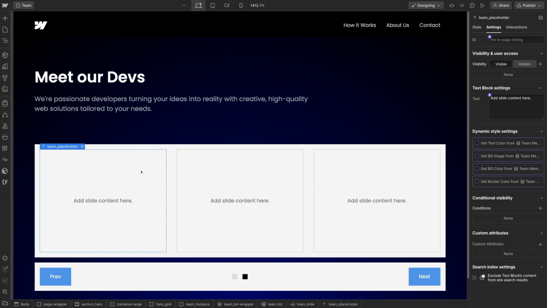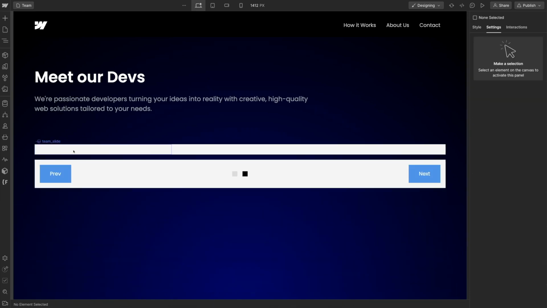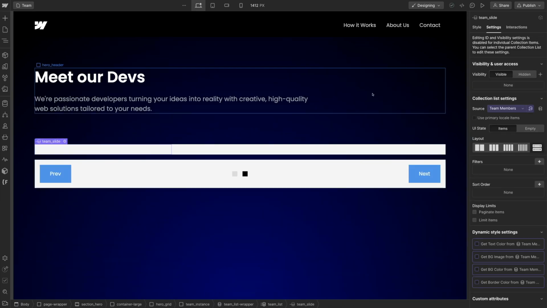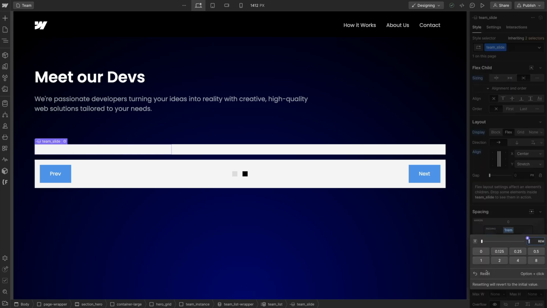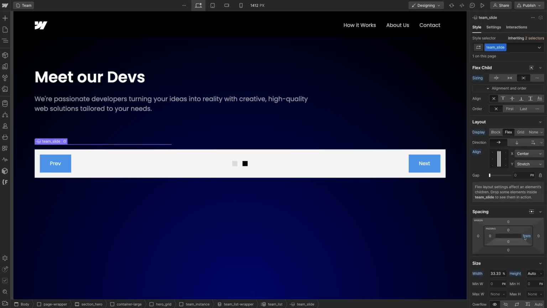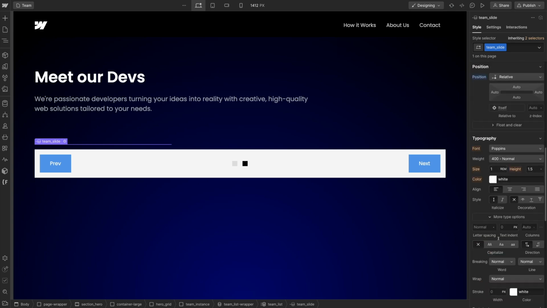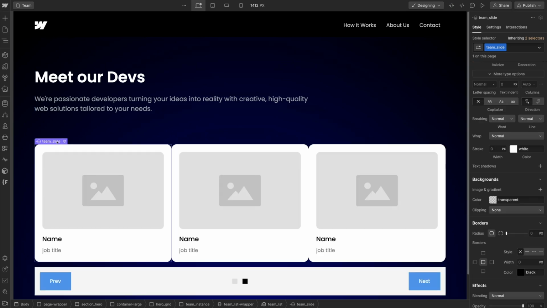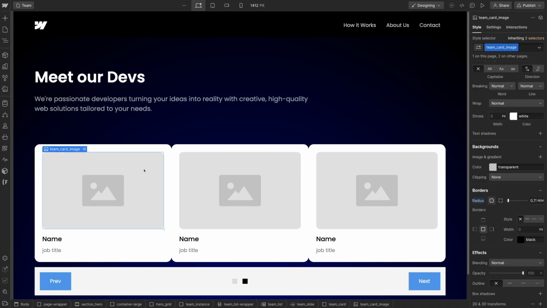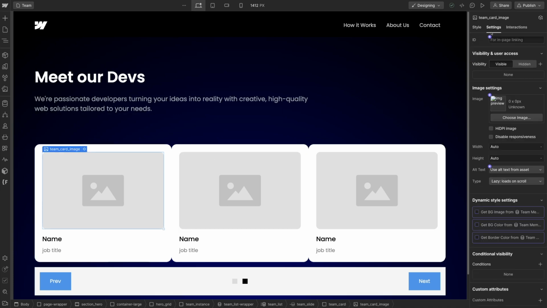First, I'll remove this placeholder text and select the slide. Remove the padding. Remove the default background, and with the slide still selected, I'll paste my team card component. Great, now let's go connect all of these to CMS fields.